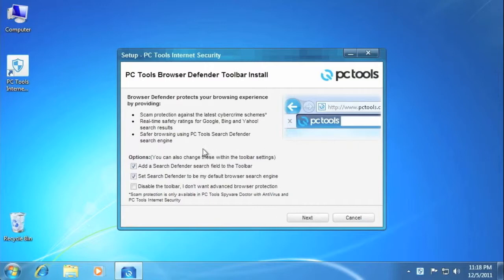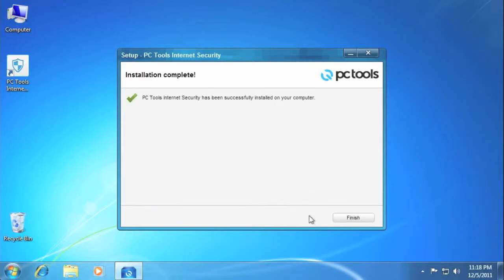You also have the option to install our powerful Browser Defender toolbar. Please take a look at the details and see if this fits your needs. If so, select Next to continue. PC Tools Internet Security has completed installing, and you can click Finish to launch the program.